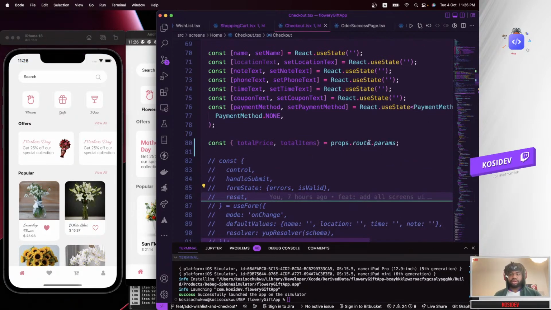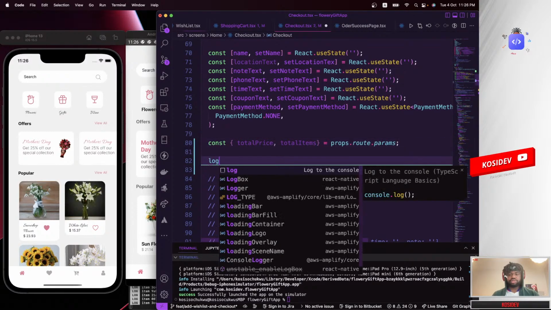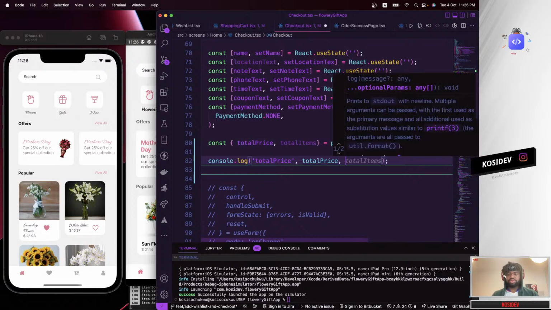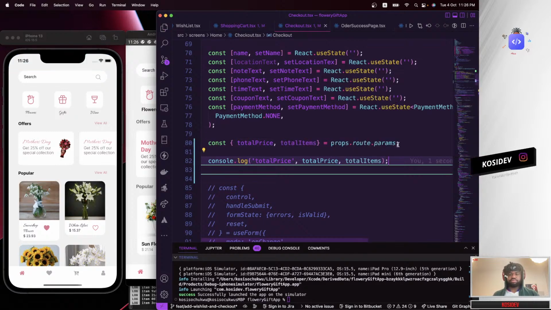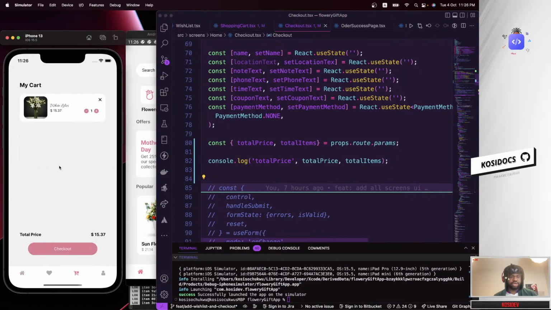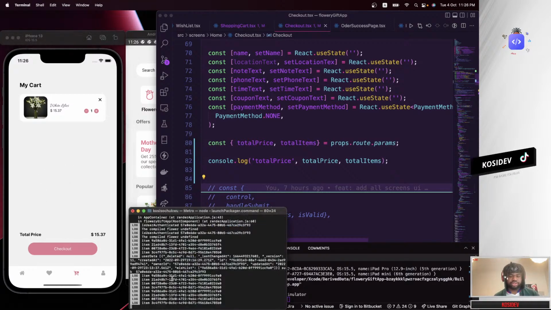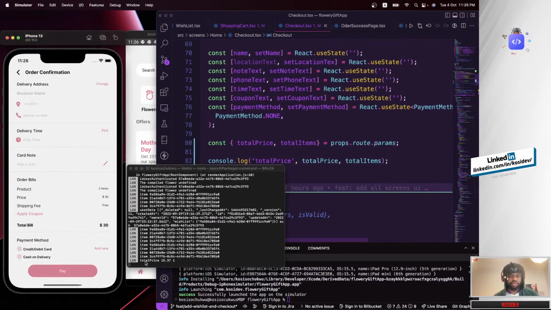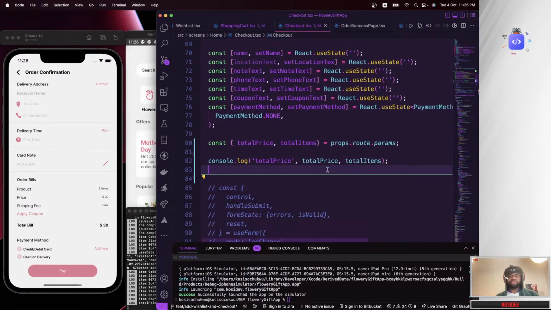If you go ahead and save this, I need to console log this total price, and again total items. Save the changes, and head over to the shopping cart again. Right now, let's try this again. Hopefully it's console logged. We're trying to see if something is showing up here. Tap on this and it worked. You can actually see total price is 15.37, and then we have one item in the shopping cart. That's cool.